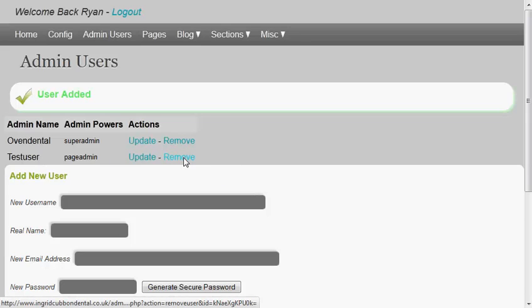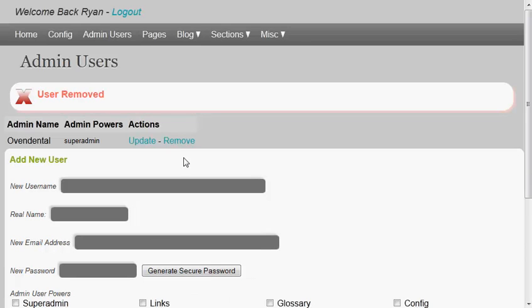And we don't want to leave that on there, so we'll remove that user from there, and you can see the user's been removed. And that's how you can use the admin user section on the CMS.